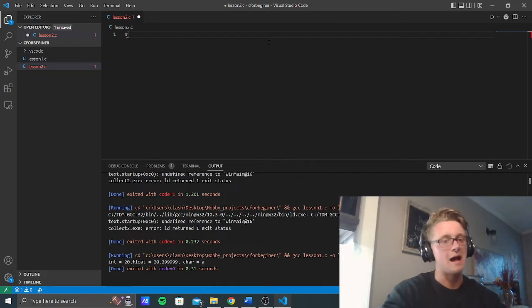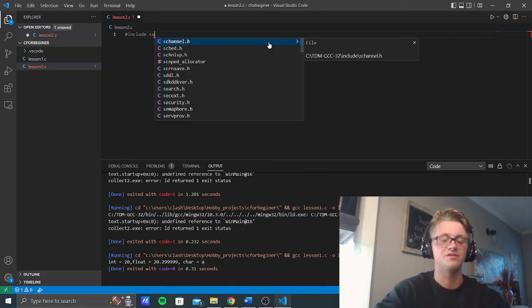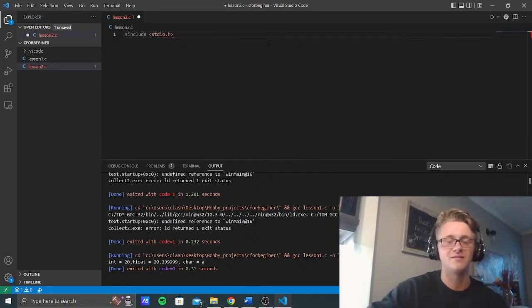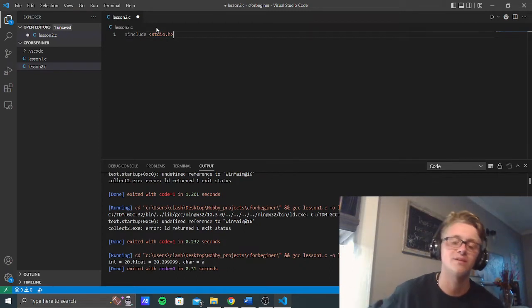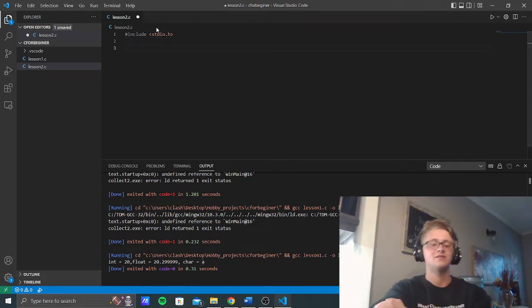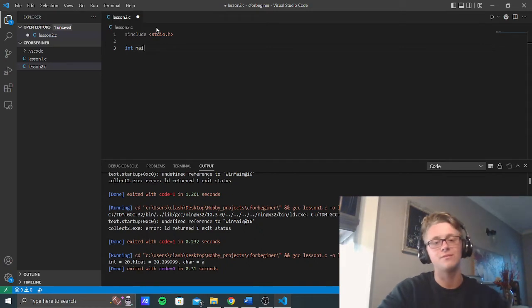So, as with last time, we're gonna use the standard library. So it's just stdio like that. And make sure when you're doing this, because I've got autofill on but you might not have this, that you put the standard library name within two angle brackets. And same as last time, we're gonna have to create our main function.